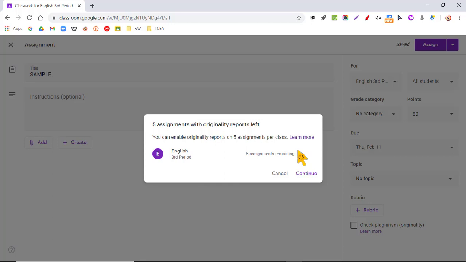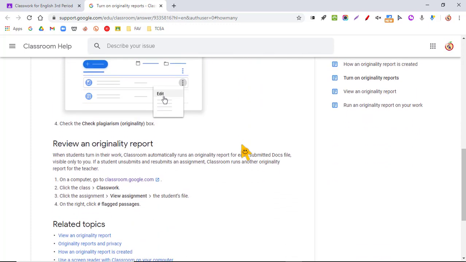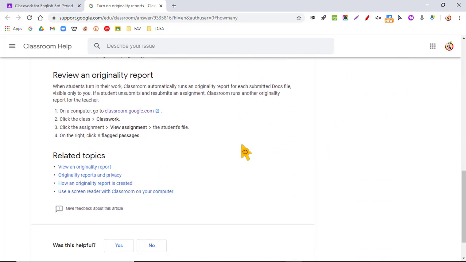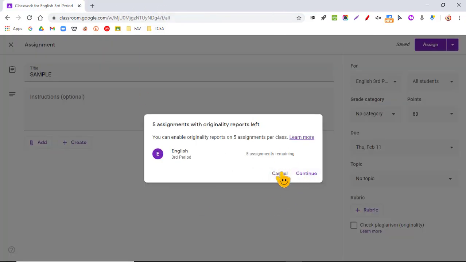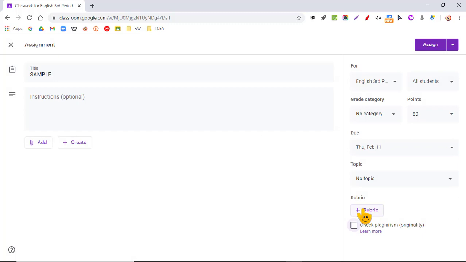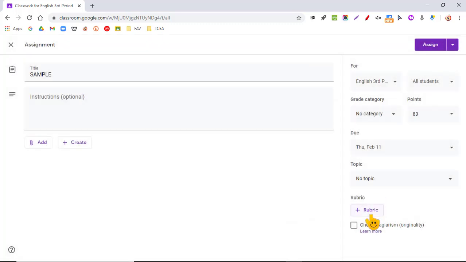And what this does is it checks for originality. It checks for plagiarism. You can click learn more and learn more about it. I don't want to get too far deep into it, but it will give you a report on, did the student copy and paste this from somewhere on the internet and things like that. You also have a rubric. So if you needed to create a rubric, reuse a rubric from a different classroom, or import from sheets. I've never done import from sheets, but there you go.